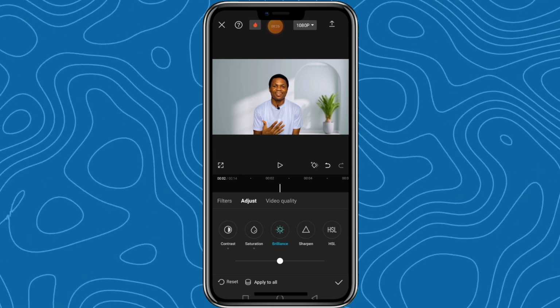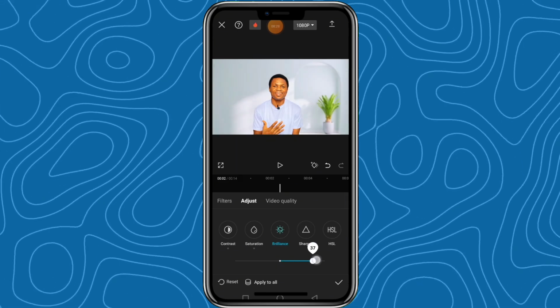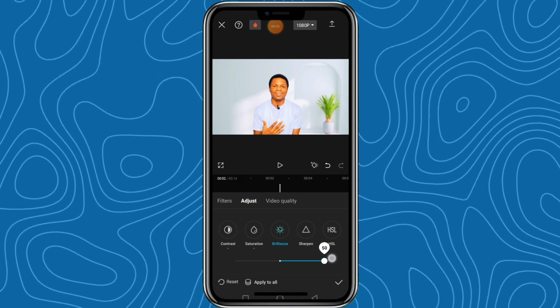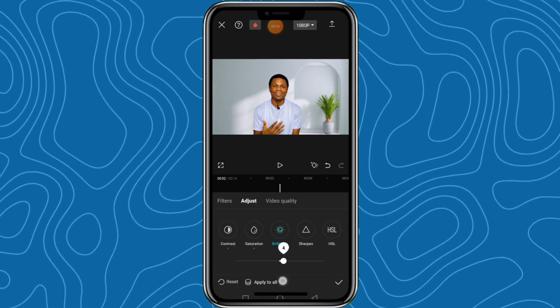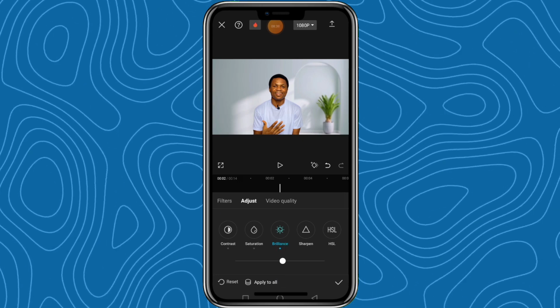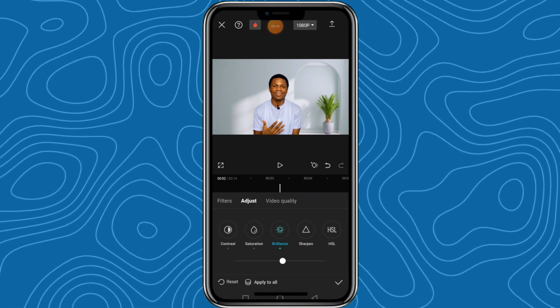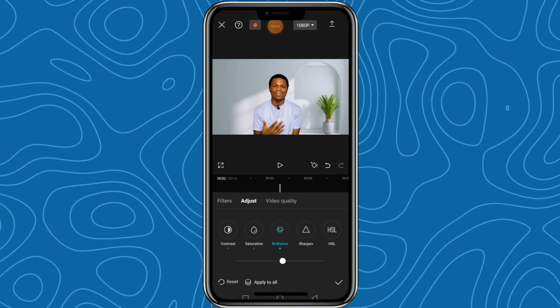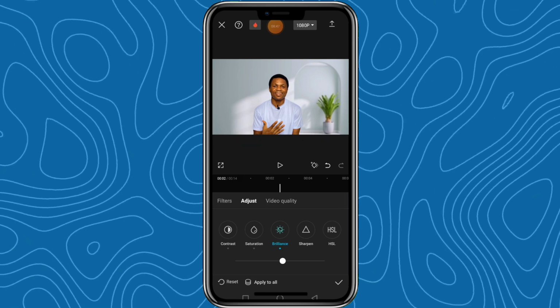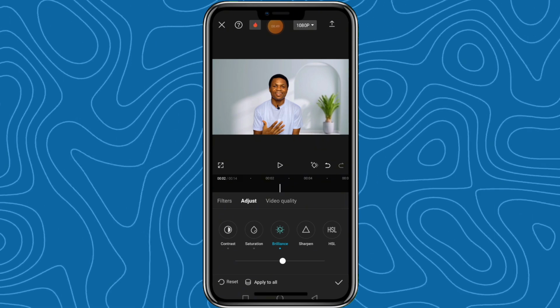And the brilliance, it's similar to the lighting effects, the brightness and stuff like that. Okay, so you just add a little bit of it. Of course, there are some videos I'll have to add more, and there are some videos I'll have to reduce it. And that is why I am stressing on the fact that you have to be creative around all this stuff, right? So we go to the sharpen.